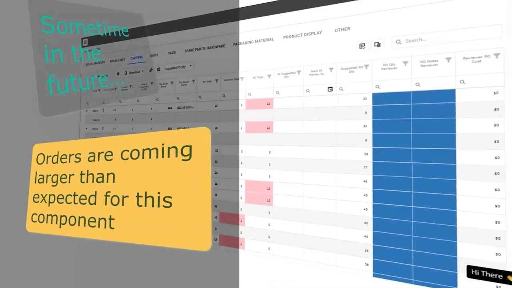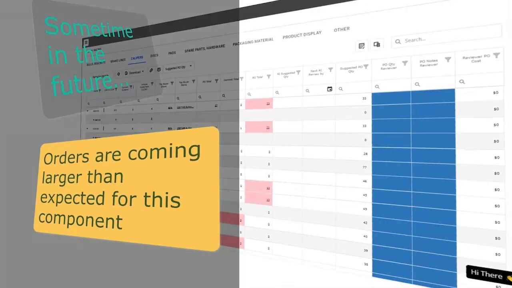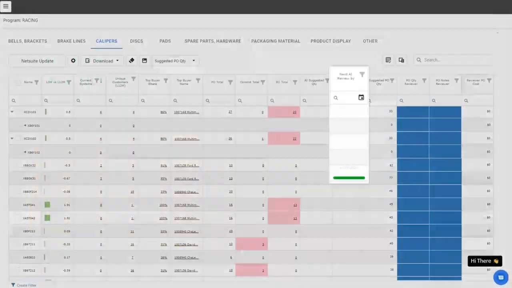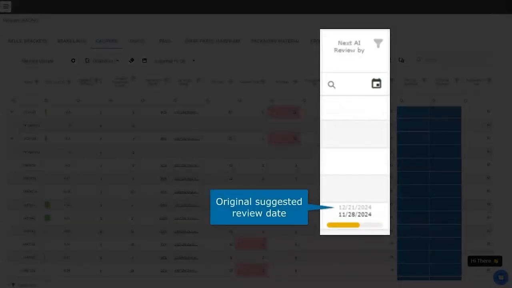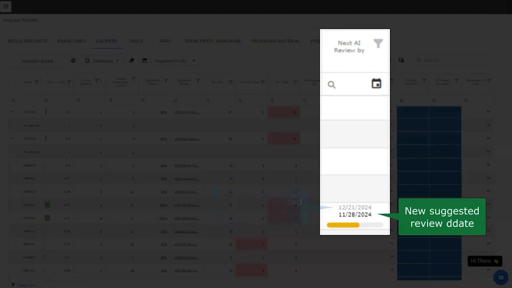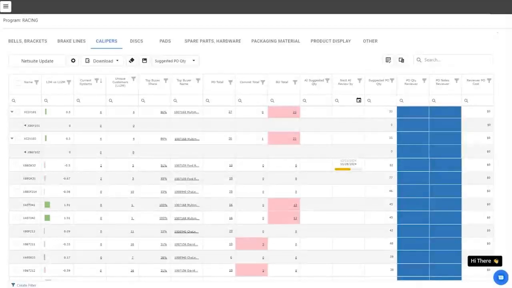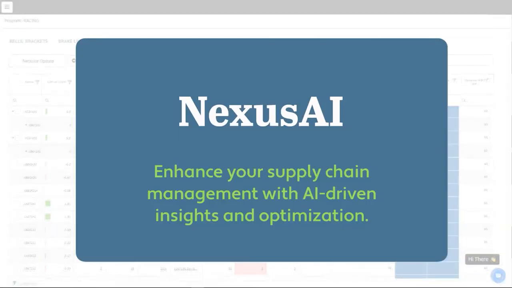On the other hand, once an order of a product is made, Nexus AI keeps tracking the sales coming in, and depending on the sales performance, better or worse than expected, it may adjust the review date accordingly. Thus, this will save a lot of time and make the use of this tool much more powerful.